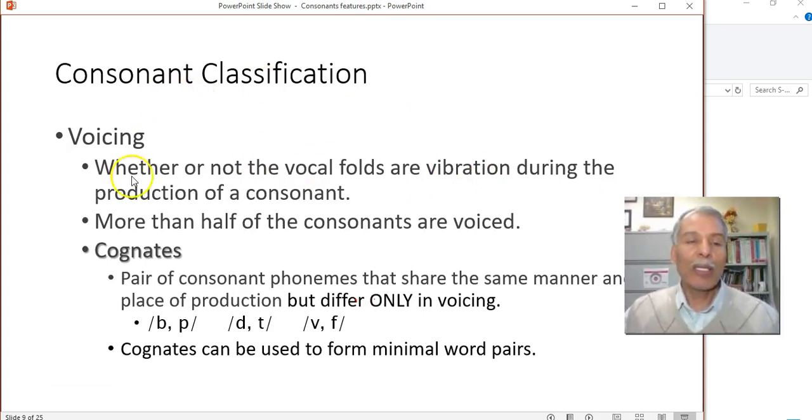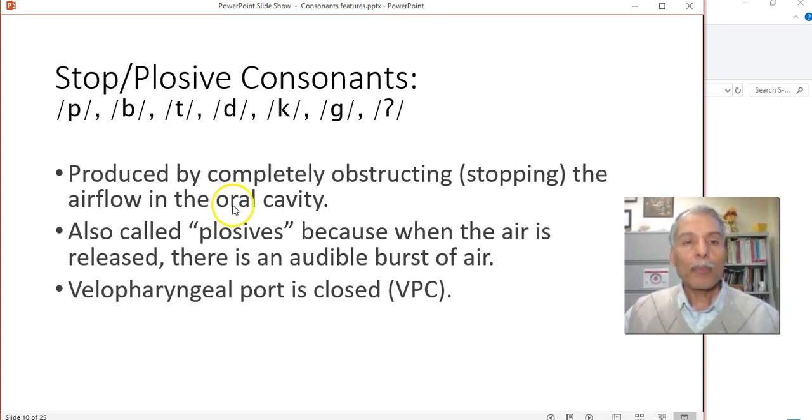So we explained the voicing. We explained the stopping, and went over the 7 consonants that are stops or plosives. We have one cognate, p, b, a second cognate, t, d, and the third cognate, k, g, and then a single.